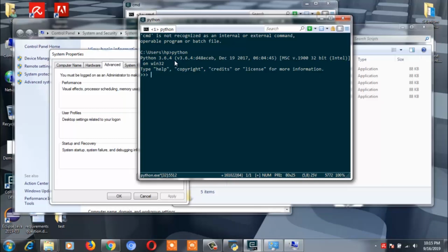I can do an operation like 2 plus 1. It should give me 3. So we have installed Python on Windows and set the path. Things have been set up successfully.